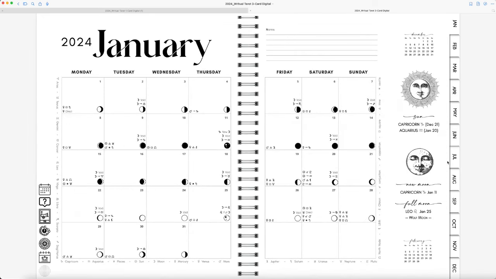Now, the rest of these planner pages, we're going to go through the first few in January, but know that these are the same pages that you're going to find for every month of the year. They're going to follow the same formula. So we won't go through all 12 months, just January, but know that it's the same formatting for the whole year. So each month begins with a calendar grid page that we're all familiar with seeing.